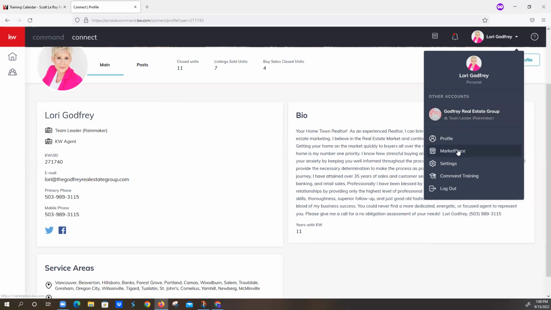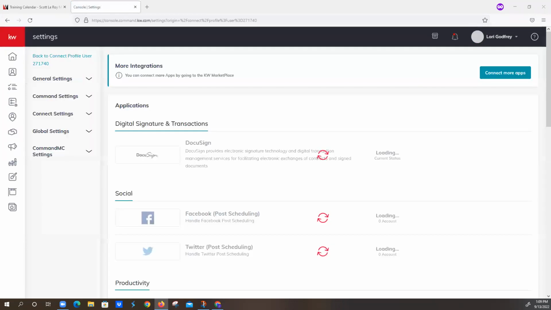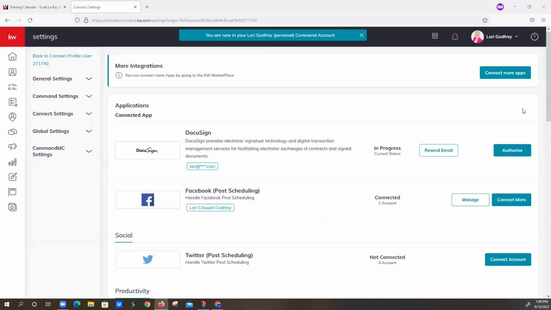We already looked at profile and marketplace, and now I will show you settings. There's a lot of options under here. So if you're looking for something poking around, chances are it's under the settings. It's going to take its sweet time. There we go. So this is our integrations.